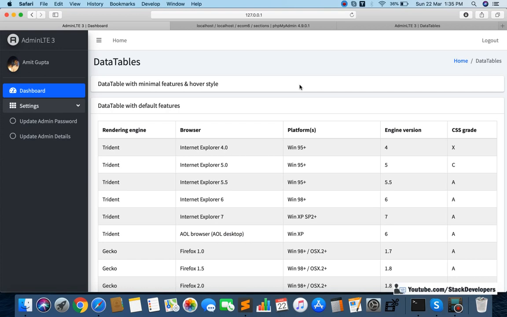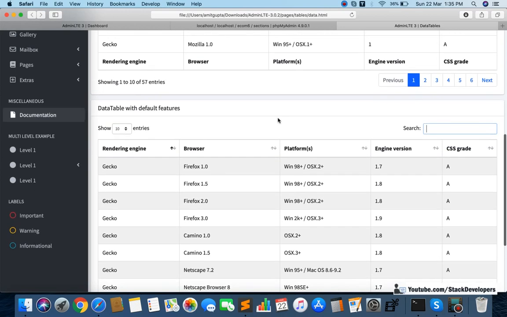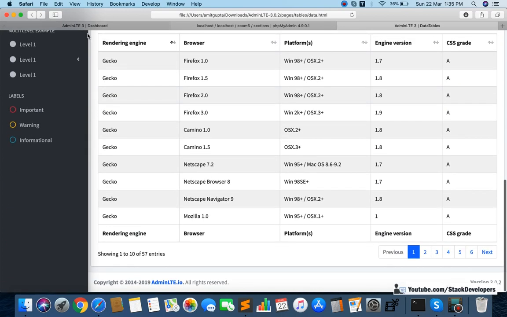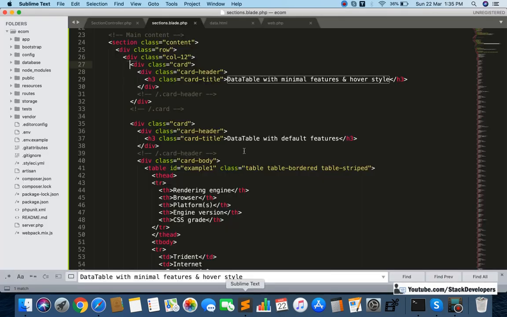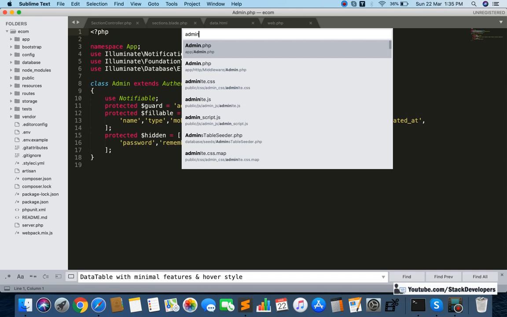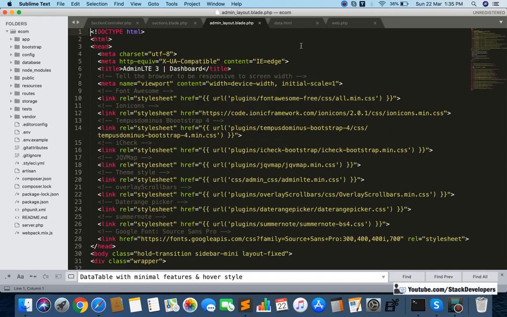Okay, so now you can see that these features are not there. The search option is still not there, show is still not there, paging is still not there, because we are missing some required files of the data table. We need to add CSS as well as JS files. So we need to add those files in our admin layout file, some of the required files.